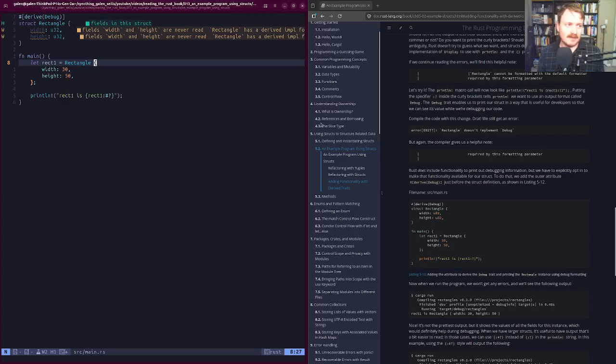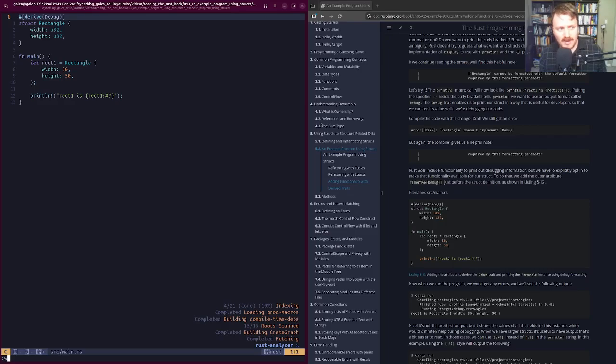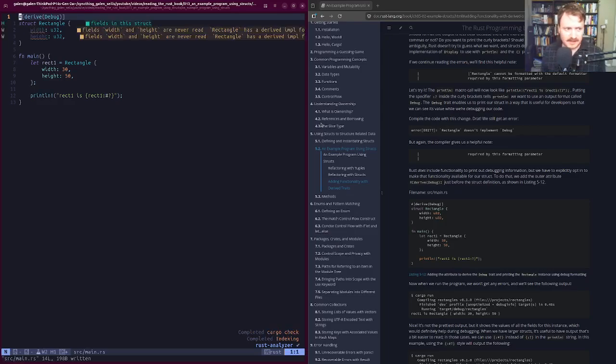Yes. So that is one thing that I was quickly running into where I thought, maybe I just do cargo run like that, but alas, no. You do need to actually include this. So the derived debug is kind of an in-between where you can quickly tack on some kind of way of printing, but this debug option is going to be, I think, quite verbose, especially for really large structs. That's my assumption. Now, Rust does include functionality to print out debugging information, but we have to explicitly opt in to make that functionality available for our struct.